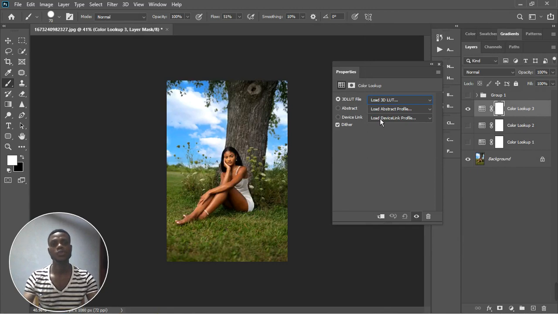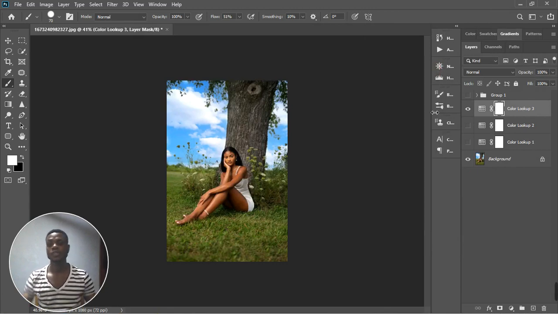So that is how to create your own custom LUT, and then you can actually sell it or post it online for people to actually use that.